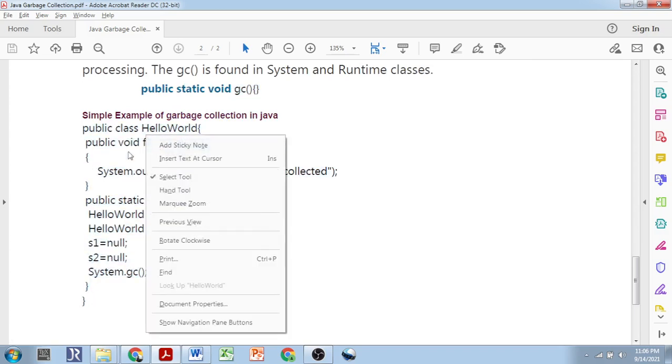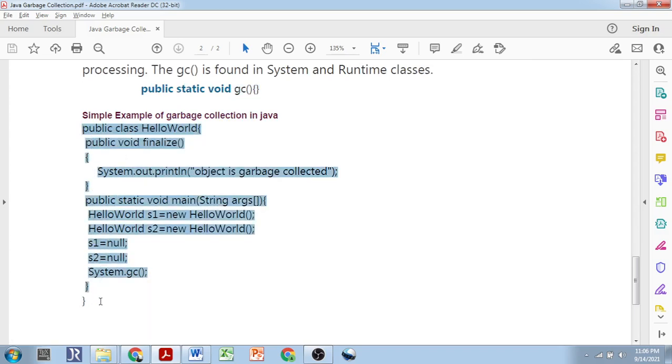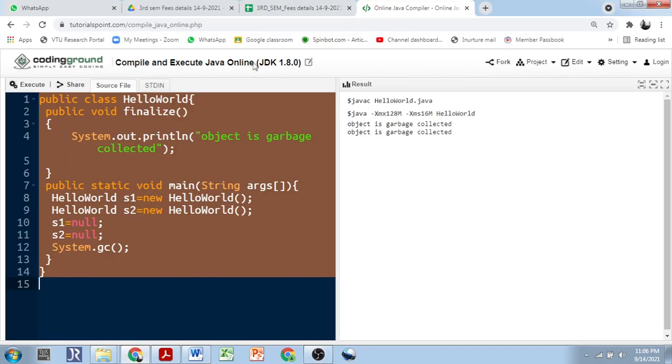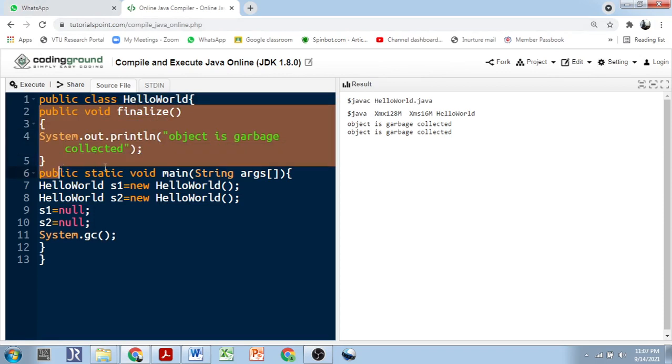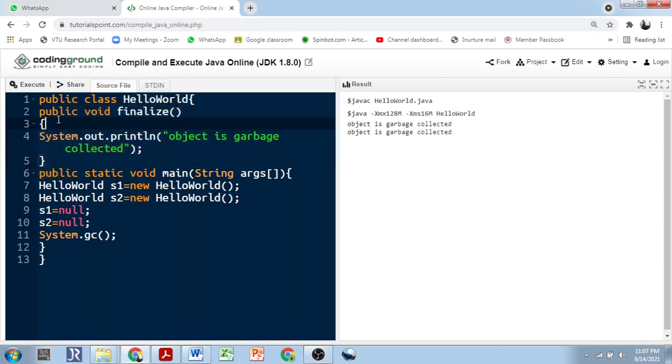Yes, I'll just copy this program and execute it in front of you and then explain the code. Sorry, one line is left. I'll copy it. Now see here. We are using the Java online compiler provided by Tutorials Point. Now we have the HelloWorld class. Inside there we have overridden the method finalize. You should make it public void finalize, correct?